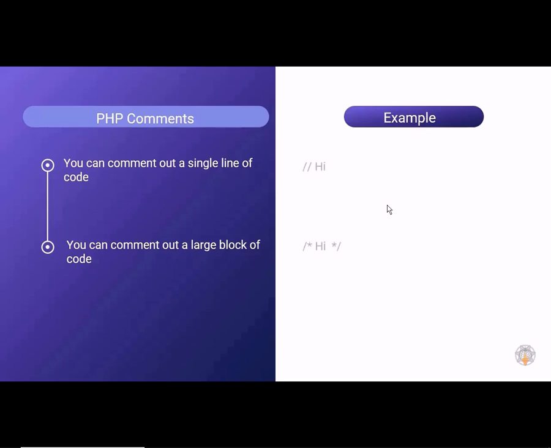So this is the example of PHP comments. We use // to comment out a single line, and if we want to comment a large block of code then we can use /*, then our large block of code, and then we close it with */. So this is how we use comments in PHP.